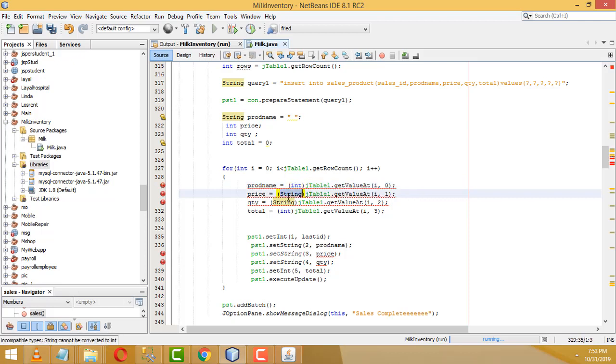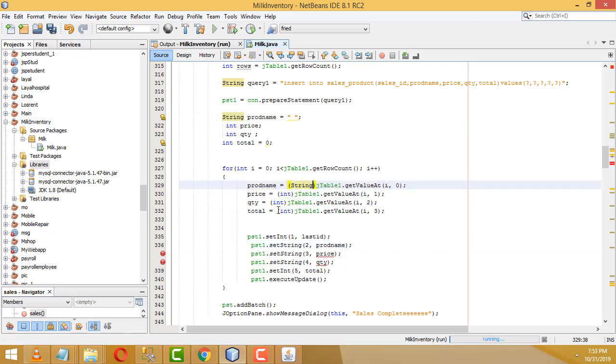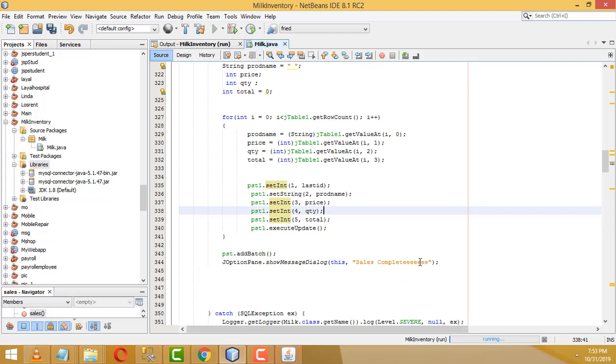Control C to copy, control V to paste here. That's the thing we have to do. Product name is also a string, only string, and all the other stuff are int. Here also int. Control C to copy, control V to paste. All the things are int. That's the problem.